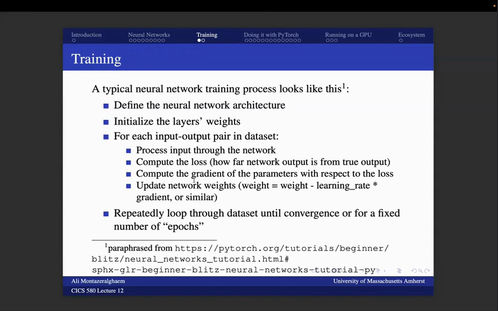And after that, we get the loss, and we want to compute the gradient of the parameters with respect to the loss. We just need to find the gradient of each weight that we have in the network based on the loss. Now we want to know how to update the weights that we have in the network.